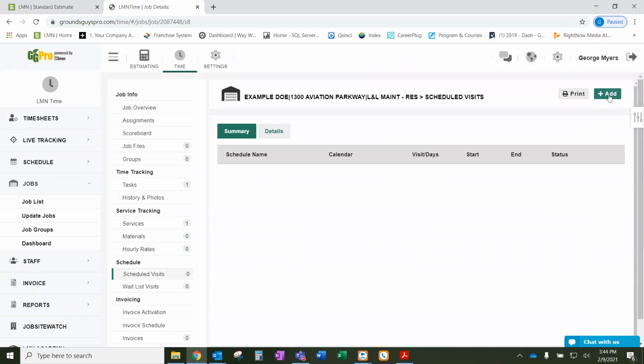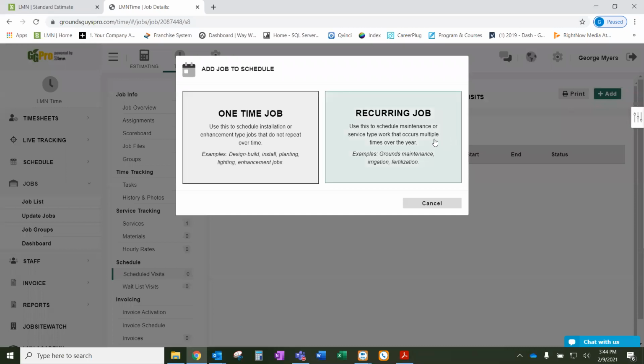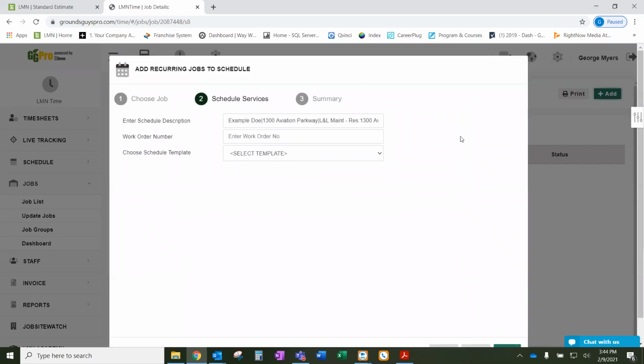Here we want to go up to the upper right-hand corner to the plus add. This is going to let us add a schedule. Now from here, since we're doing a service, we want to click on the recurring job. It states, use this to schedule maintenance or service type work that occurs multiple times over the year. Examples: grounds maintenance, irrigation, fertilization. So go ahead and click on recurring job.